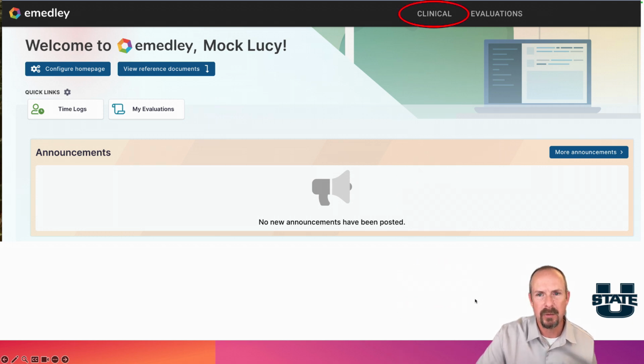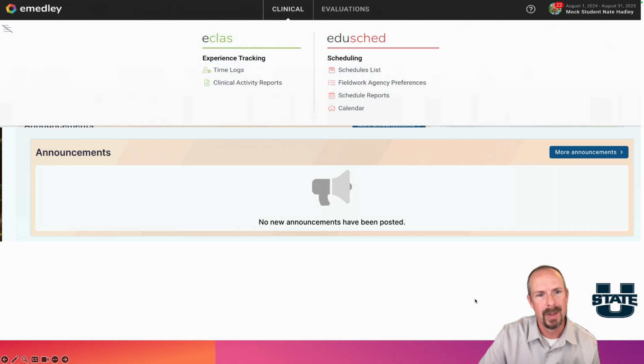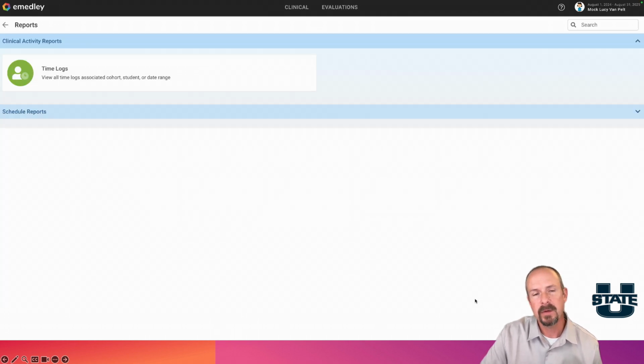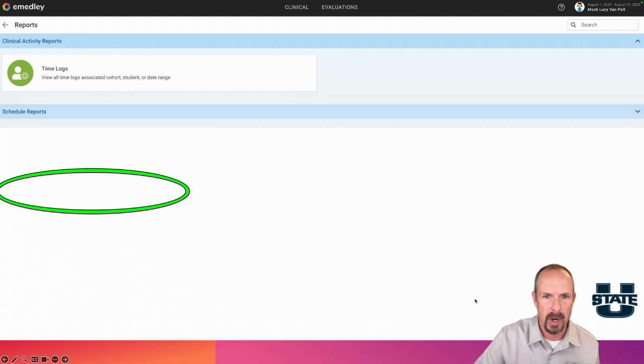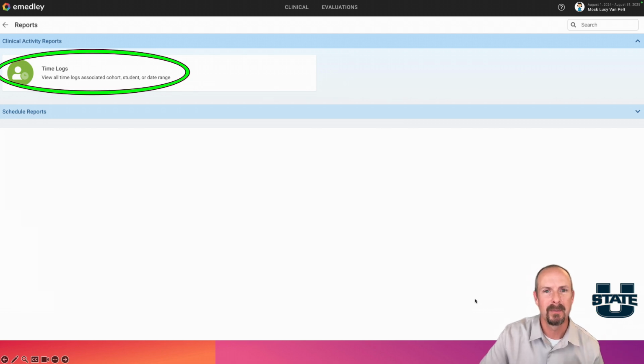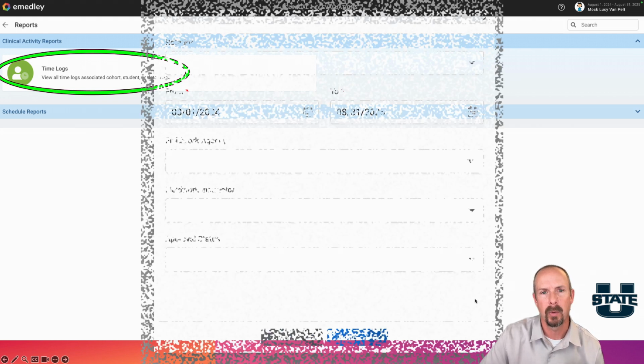Okay, back to the dashboard. Let's go back to the clinical menu this time, not your quick link. Go to the clinical menu, click on clinical activity reports. Now this is going to be an important feature for you throughout the year because this is going to allow you to see a snapshot of all of your hours. So rather than having to add them up manually by going to the time log screen, you can go to this clinical activity reports, click on this time log reports here.